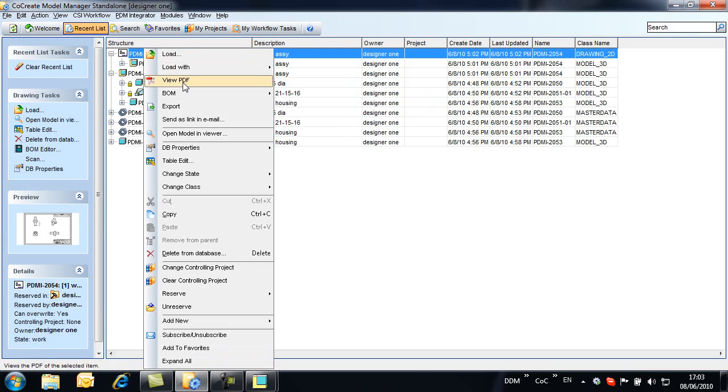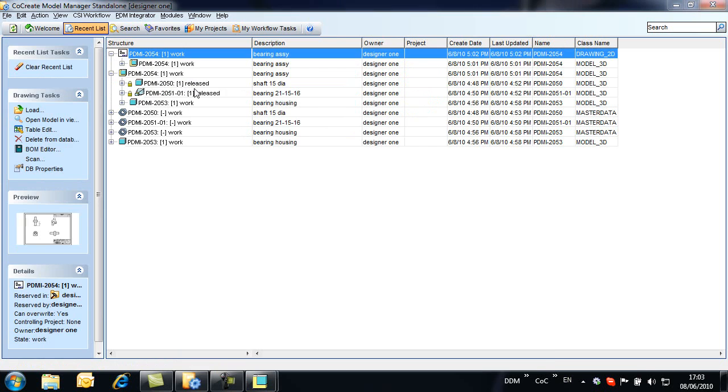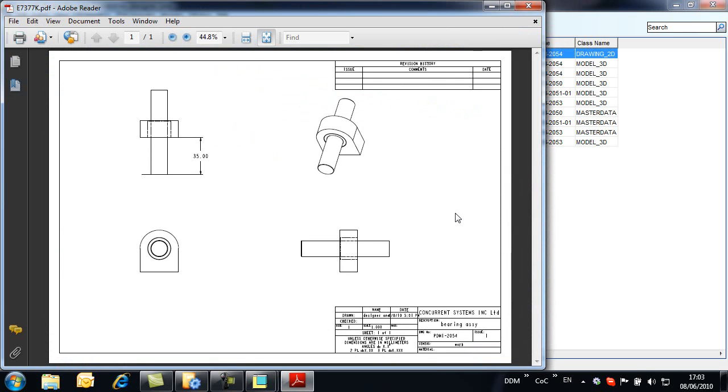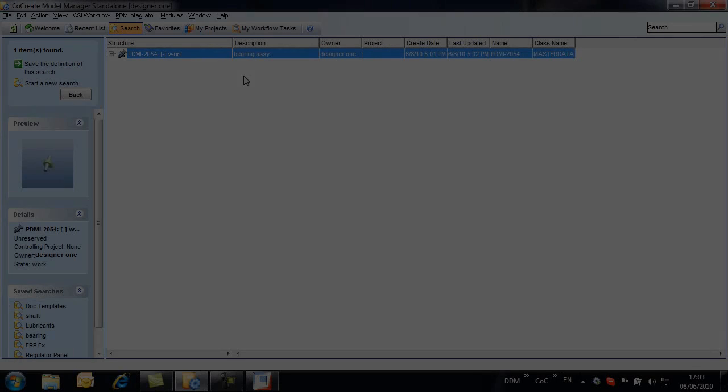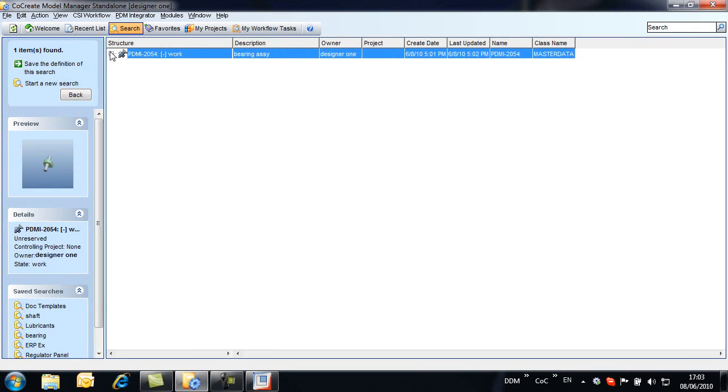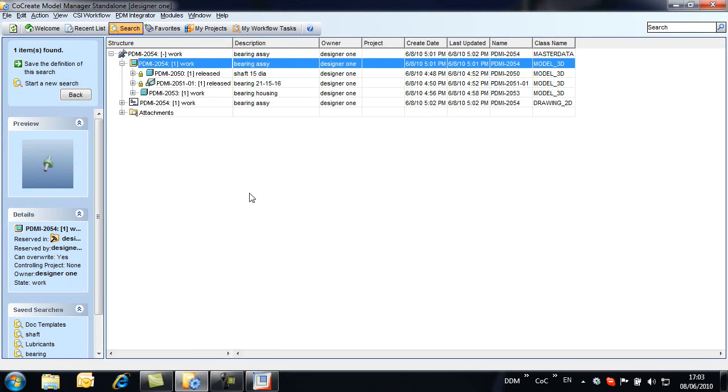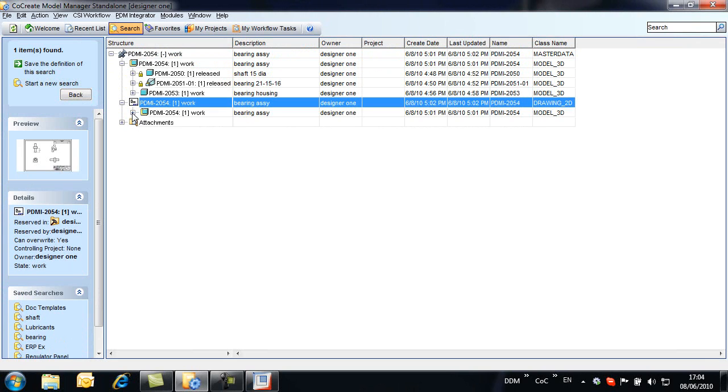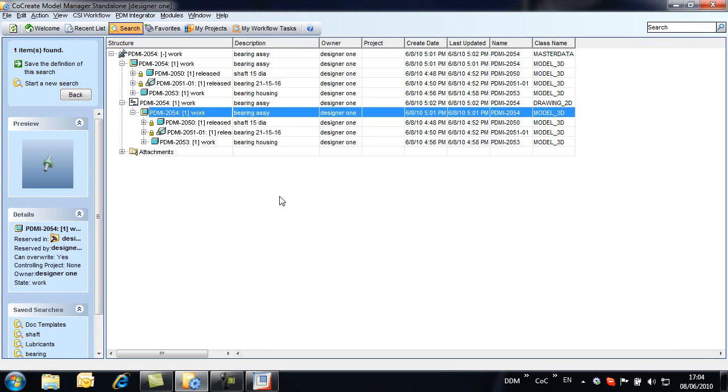If we open Model Manager, we can see how the drawing PDF can be viewed. With the design complete, we change its state from work to released using standard Model Manager commands and adhering to permissions set by the access control rules.